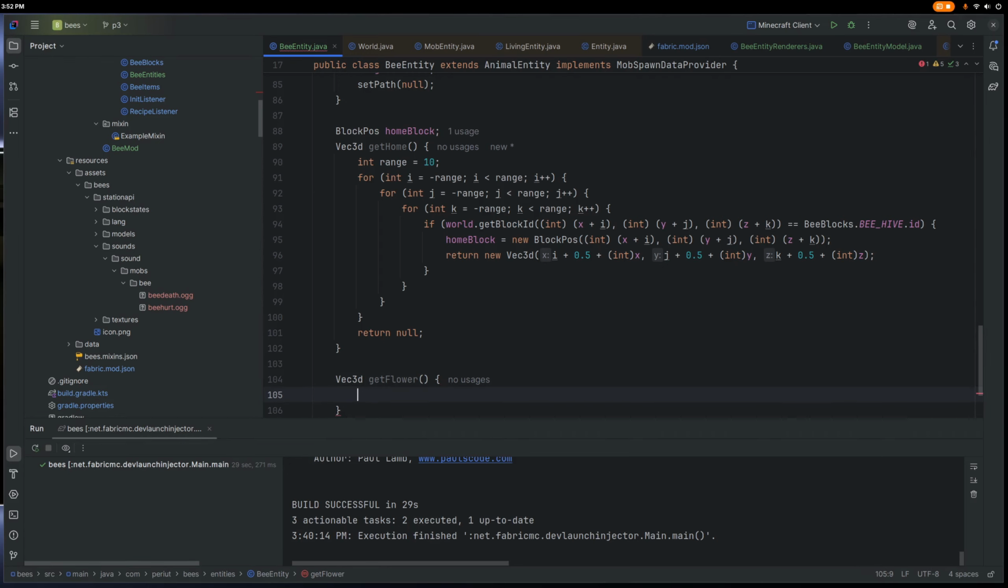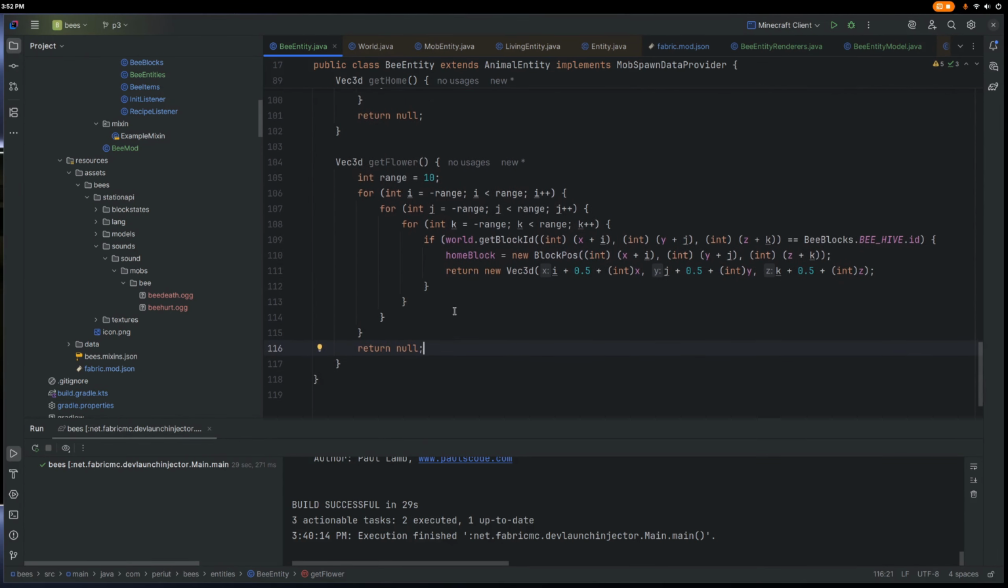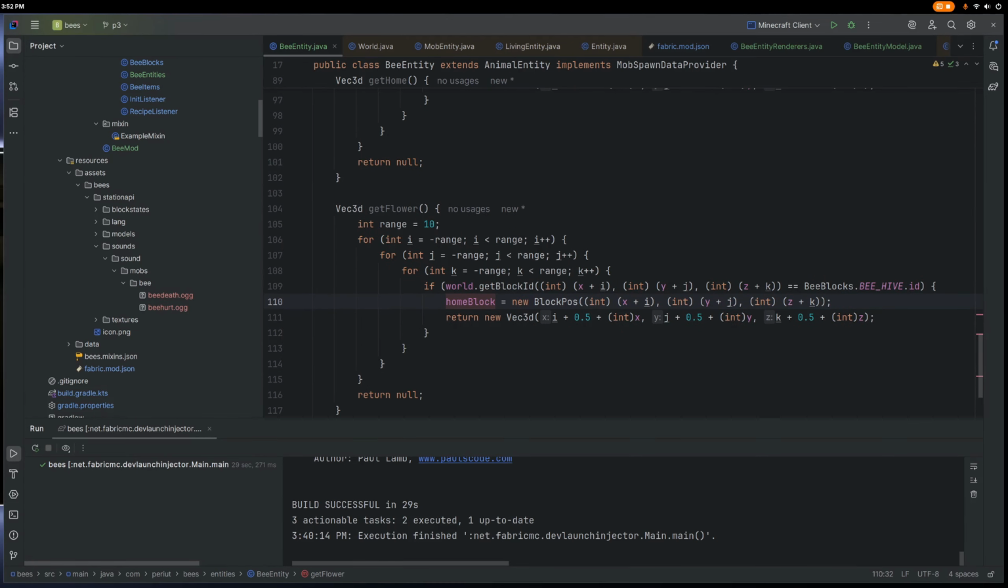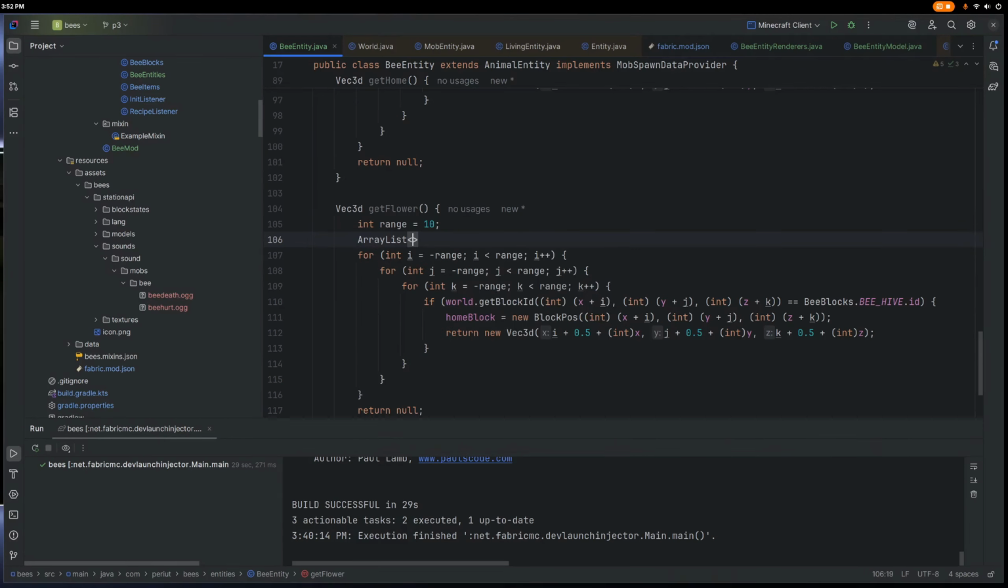So we're going to get flower, and it's going to be a very similar method to this previous one. So I'm just going to go ahead and copy this code, but instead of setting a home block, what we're going to do is have a list of Vec3ds in an ArrayList. And I'm just going to name it flowers, creating a new ArrayList.